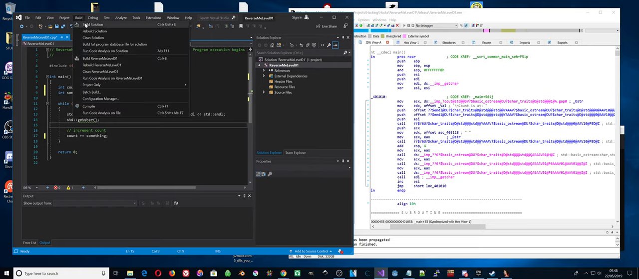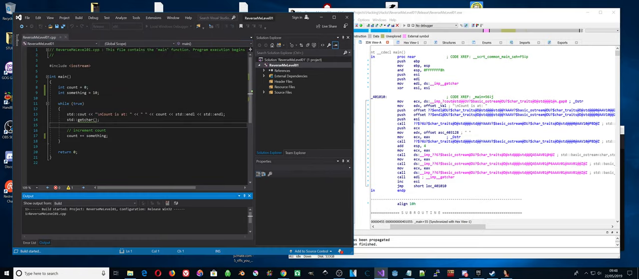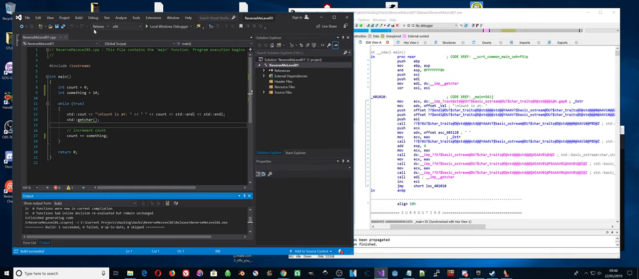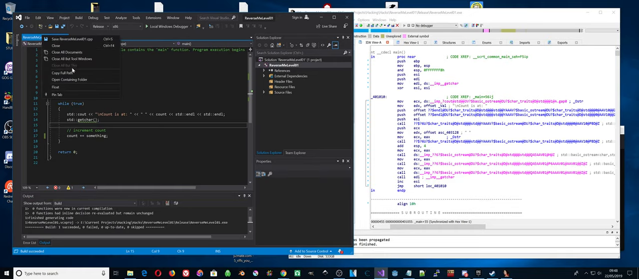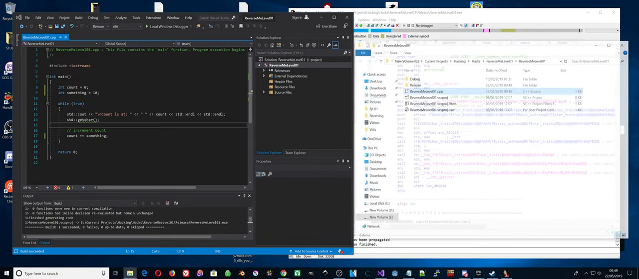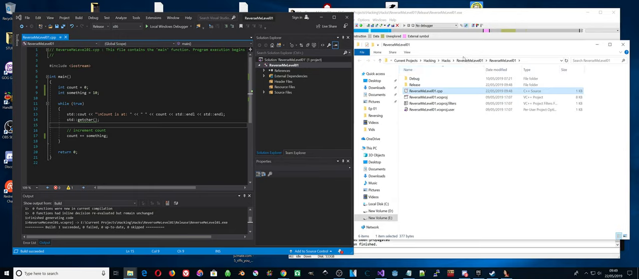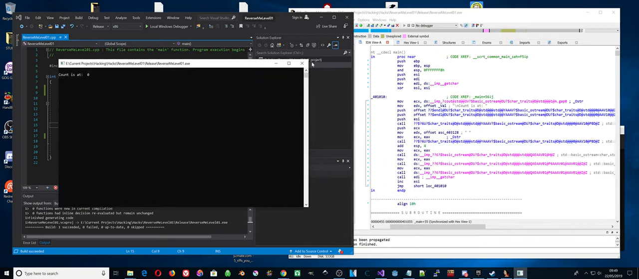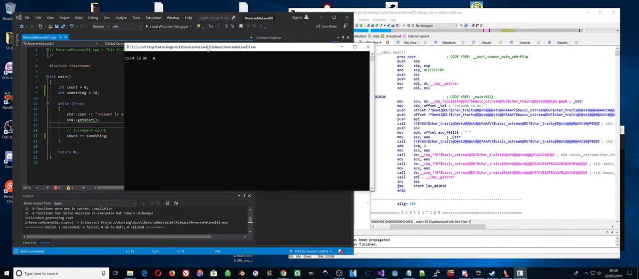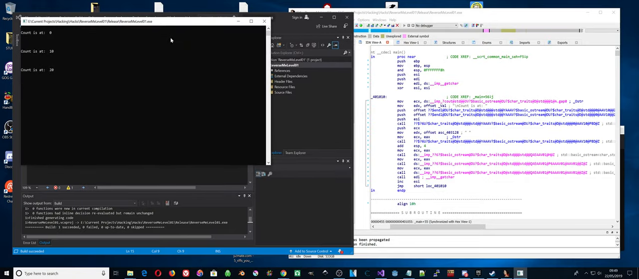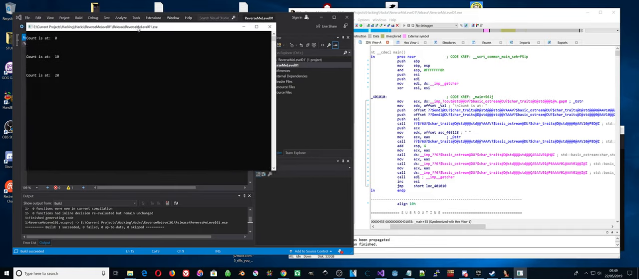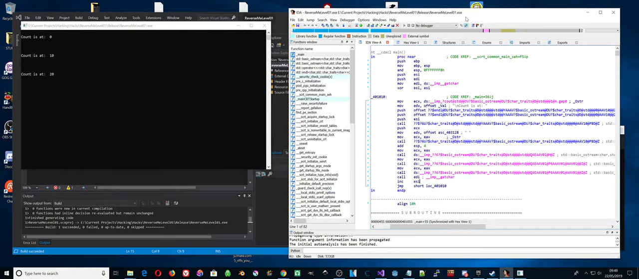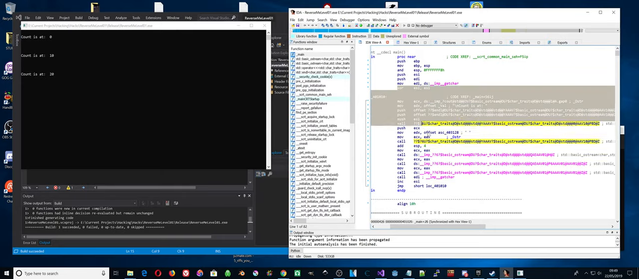If we build that, let's go to the actual location. Open location of the executable. Minimize that. Okay, so if I hit enter now, that should be 10. Yes. Next one should be 20. Yes. Good. Now, let's connect. No. Right, this is the old version.